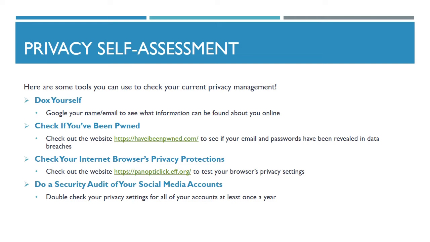Have I Been Pwned is a great website to check to see if your email and/or passwords have been revealed in data breaches. When you get to the website, you enter your information in the search box. If results come up, don't panic. Check the date of each breach and then change your passwords as well. Older email addresses are more likely to come up on these breach lists because they have been used in so many places and for so long.